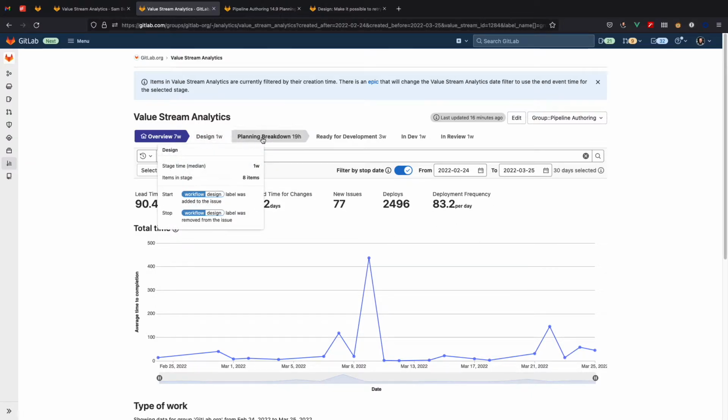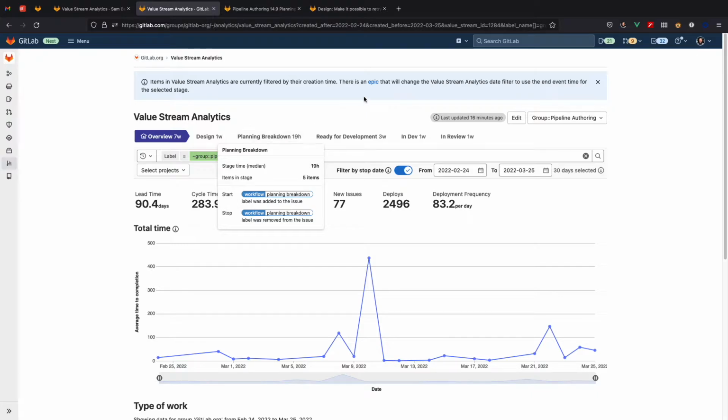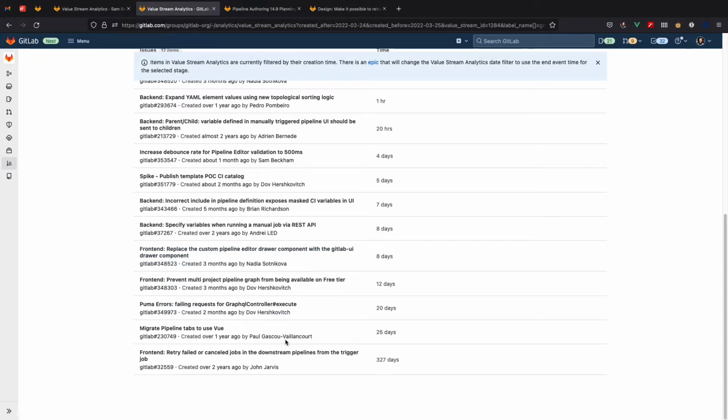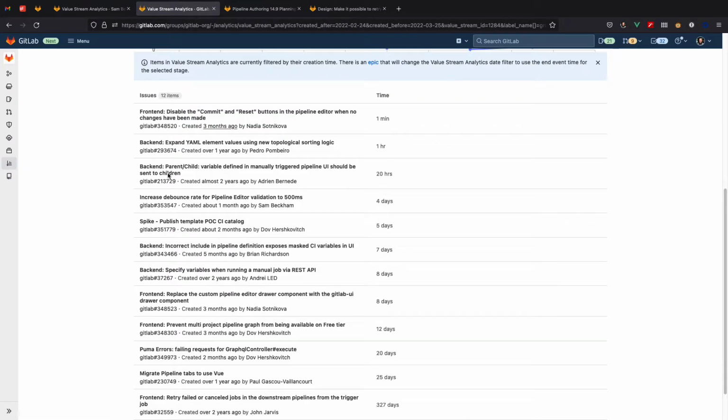So if you go into in dev, that's a good one to look at for us. Big spike here where the average time to completion is 328. I assume that's days, and we can see there it is. I think we all expected this one to be the outlier. Retry and failed or cancelled job. So this has been in dev for almost a year, which is rough. But it's good that this points this out, right?